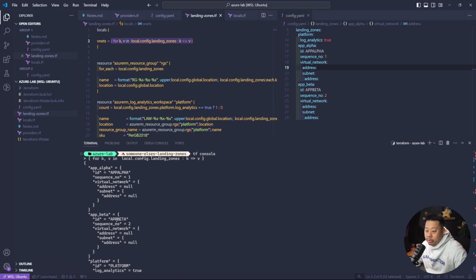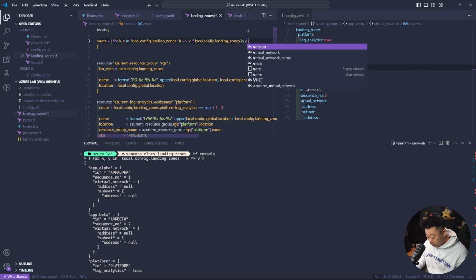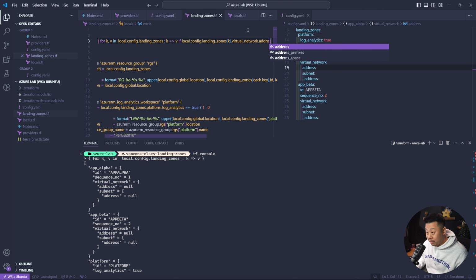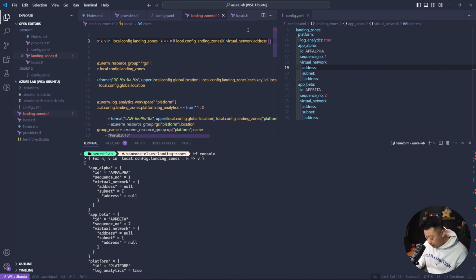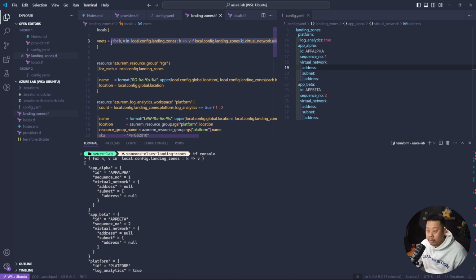Now, what I can do is I can put an if, and then I think I can just go key, so it'll be key dot virtual network. I think I have to go address because I can't say that. And you can say not equal, I think null, hopefully. All right, so now if I don't provide an address space for virtual network, it won't build the key, hopefully.